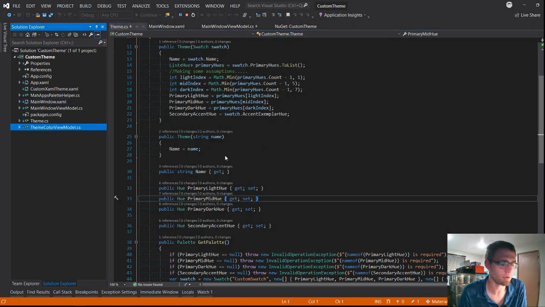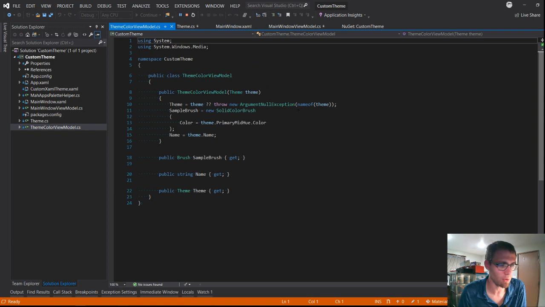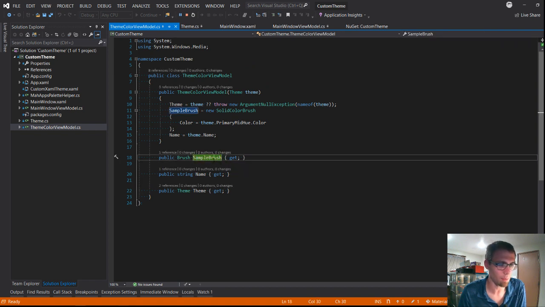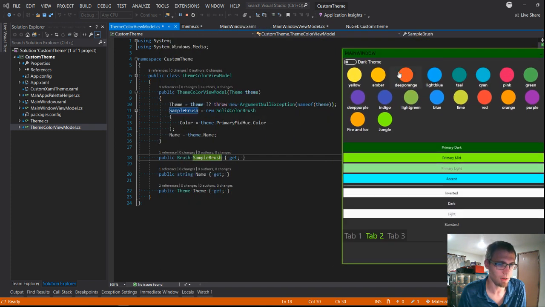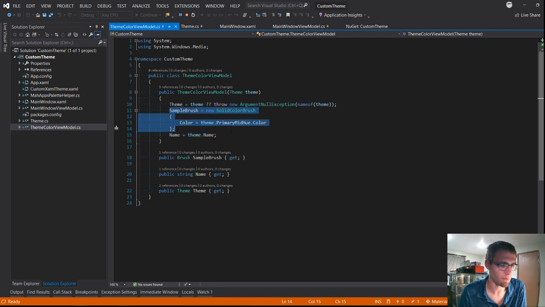And then those, in turn, are being shoved into a ViewModel, which just makes it a little easier to pull off a sample brush, which is what gets used to show off this color in the ellipse, as well as a name, and then obviously the theme that it needs to go through and do it. These are pretty simple and straightforward setups. In general, I'd probably tell people to avoid view models with brushes in them.